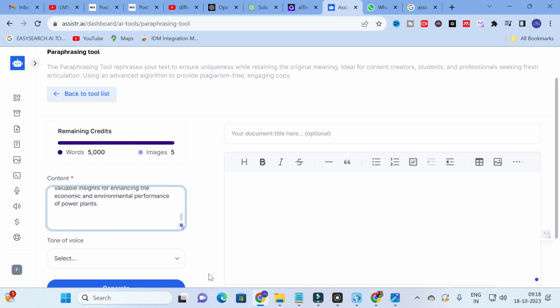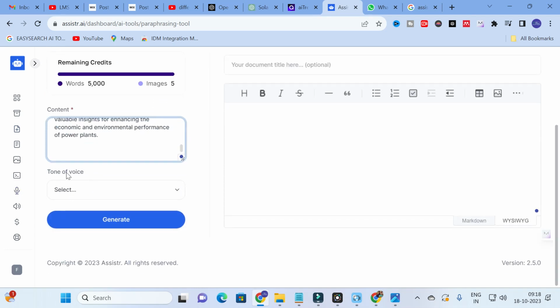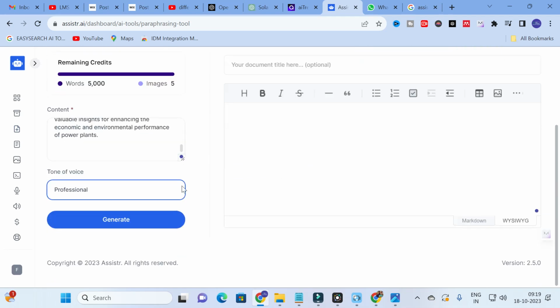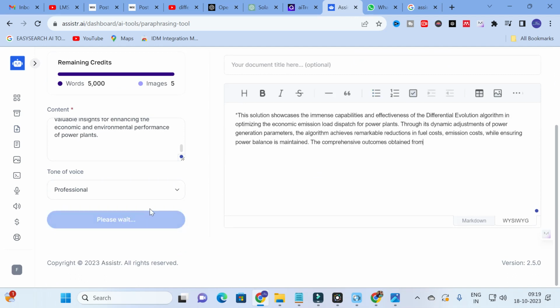As in other AI tools, you can select the tone of voice. Here you can see different tones of voice available: professional, friendly, informative, conversational, persuasive, inspirational, sarcastic, humorous, authoritative. I am going to choose professional only. After that you can click on generate. Let us see how it works out.